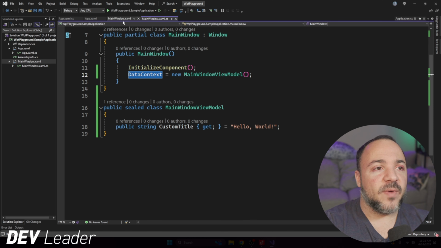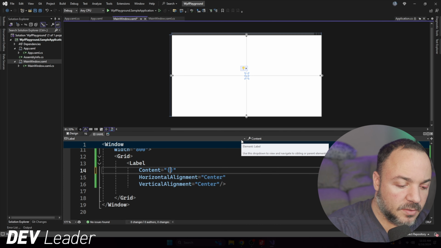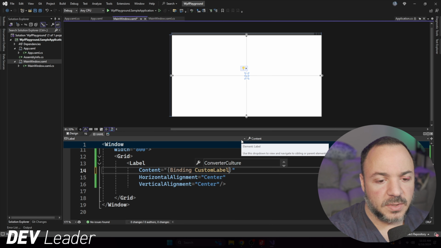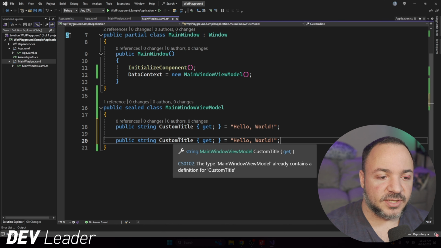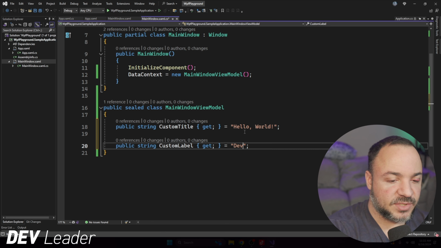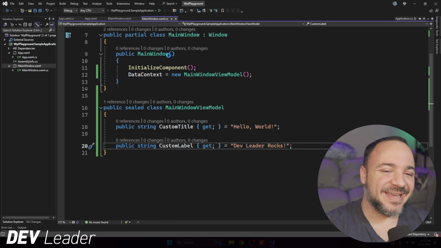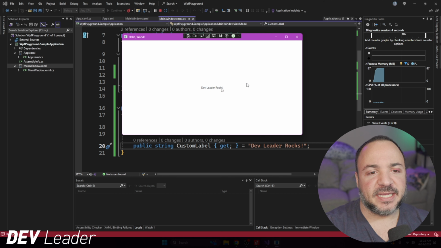To do one more quick example, we had this label here. I'm going to go do binding custom label. And that means we have to go make that property now. So we'll put custom label here, and I'm going to put some string in here. Obviously, you would all agree with that, right? Dev Leader rocks. Let's go see. Hey, look, boom, the binding takes place for us.